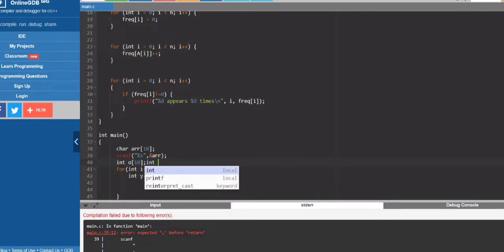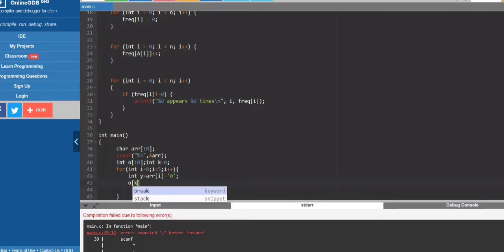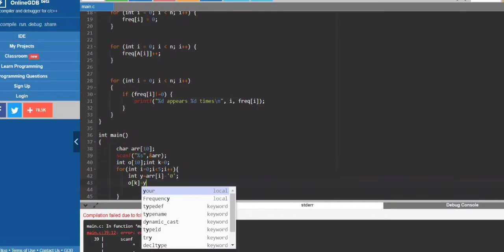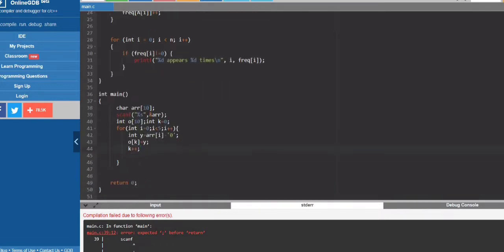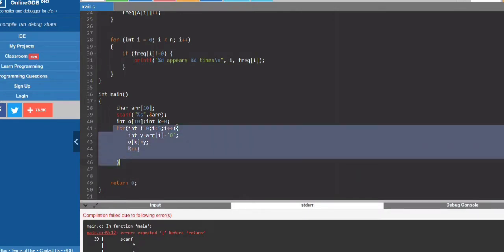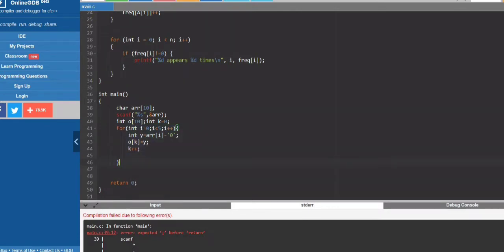And we will keep an index to add this y in the output array. Okay, so o of k equals y, and we will increment k plus 1 for storing the next integer. Okay, so this was the basic step to convert a character into its ASCII value and store it in an output array.